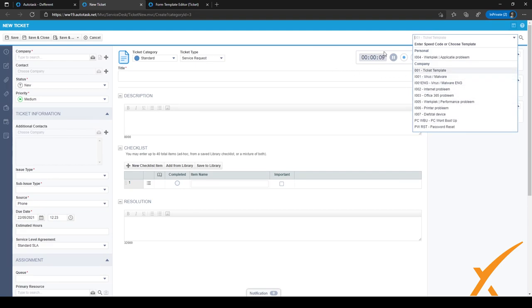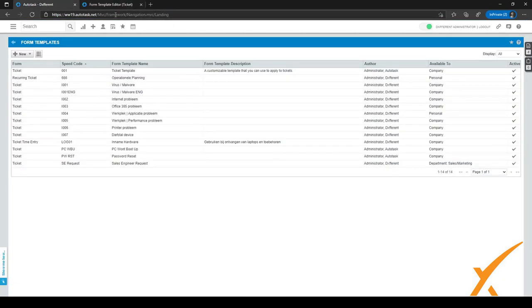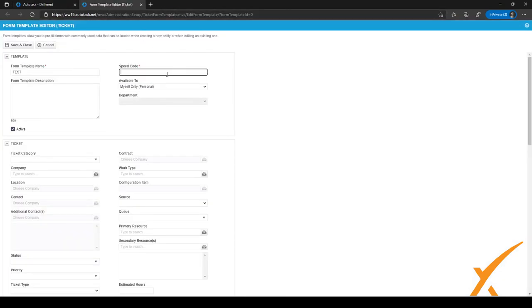So if you want something at the top, you can just use 001, for example, like we did with ticket templates. And if you want something at the bottom, you can just use normal letters. Okay, so I will close this back up. So let's say I don't want it at the top exactly, but I want something near the top. I can just use stuff like this.